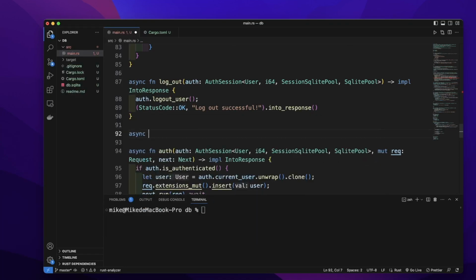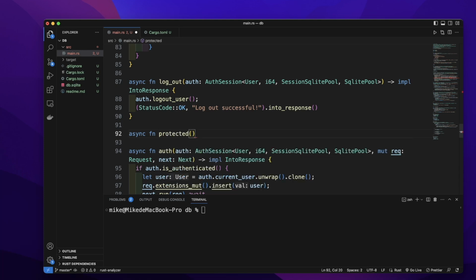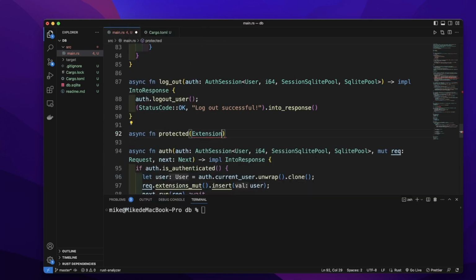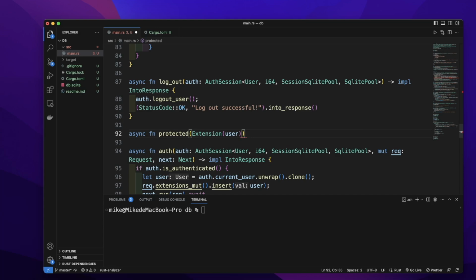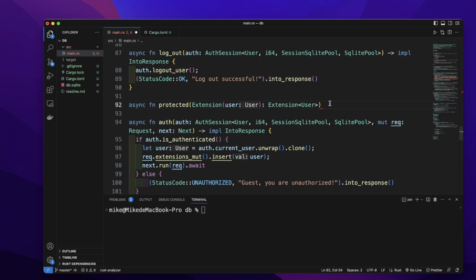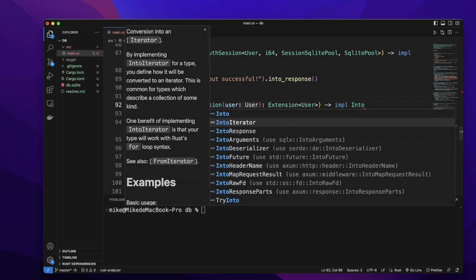So async fn protected. We'll add a parameter, it is Extension. Let's give it a name user. Type will be Extension user. We use this extension to get the data we attached to this request in this middleware. Give it a return type impl IntoResponse.